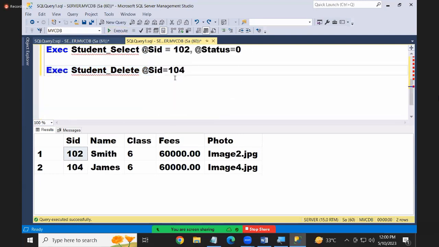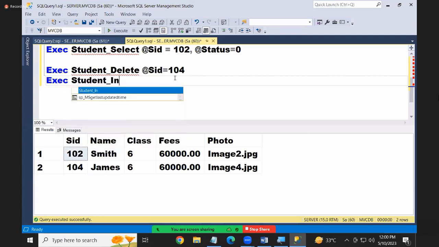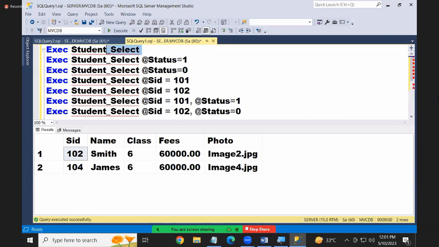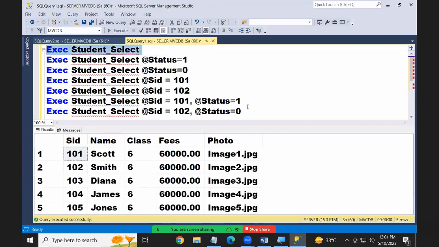Okay, next. Execute student_insert, and pass on the values. I want to pass all the 5 values. Then no need to write the parameter names here. If you want to pass all values, no need to pass parameter names. Directly we can pass. But just to make it understood, these values for ID, these values for something else. Not mandatory, but still. @SID equals 106. Just a minute. Yeah, these are the records you have.